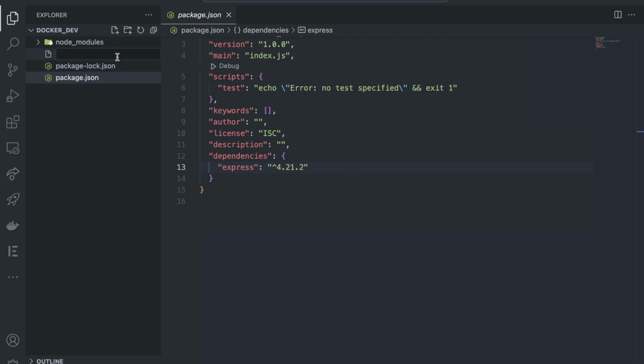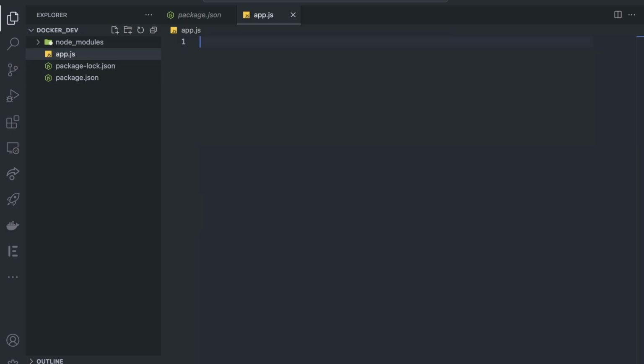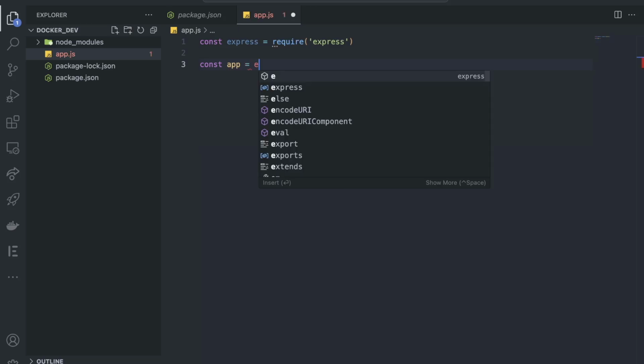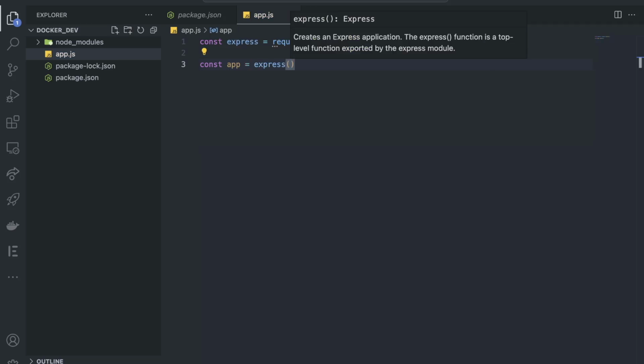Good. Let's create a file here and let's call this app.js. This is going to be a very simple Express application. So here let's require Express. So const Express is equal to require Express. Good. And now let's create our application from this Express. So const app is equal to Express, and we need to call this.